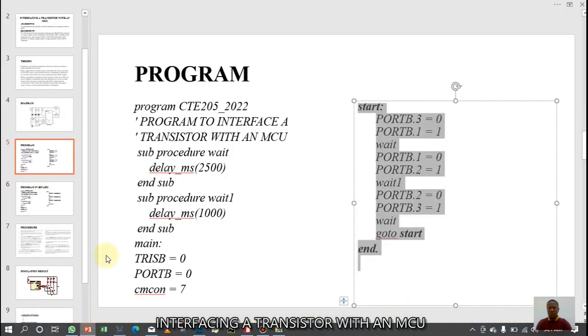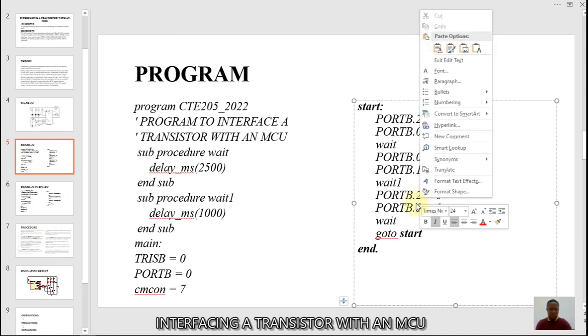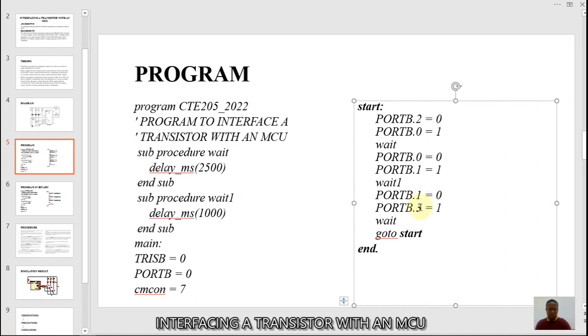So I'm going to show you something about this program we have written. Remember here we chose port B.3, port B.2, not 3, port B.0, port B.1, port B.0, port B.2, port B.1, port B.2.